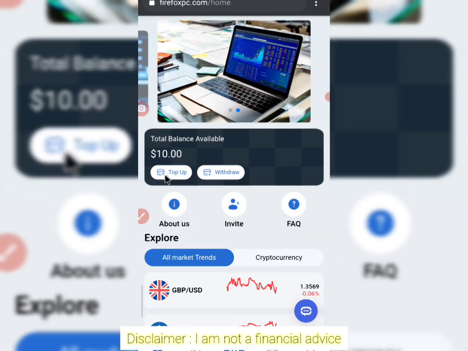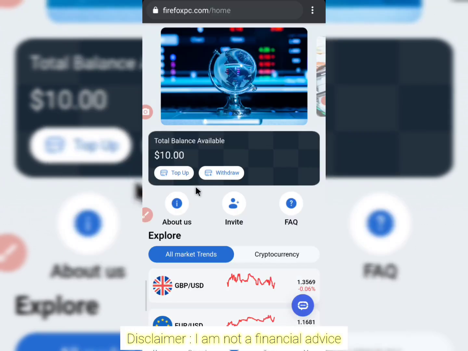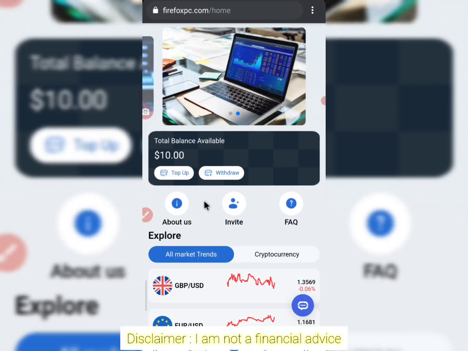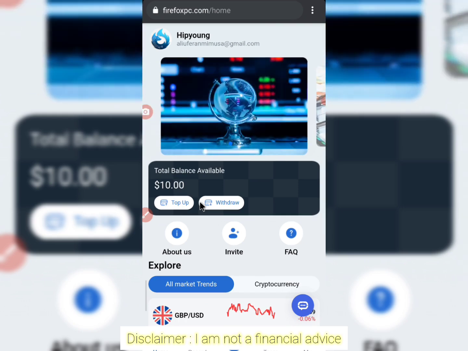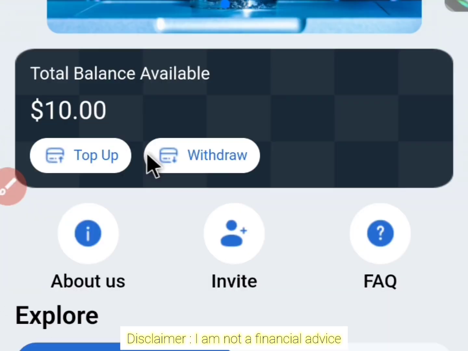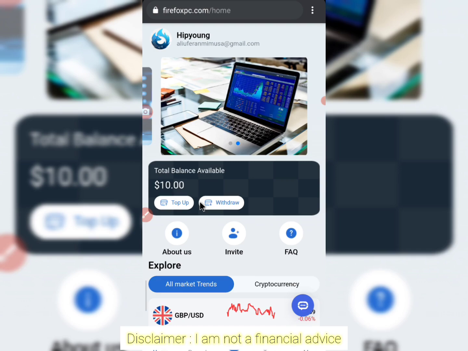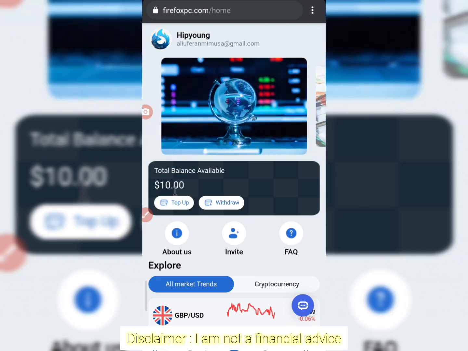You are going to see 00 right here because you just registered for the first time. The minimum you can start trading with is $10, and the minimum you can withdraw is also $10. That is why you are seeing the $10 I deposited right here.